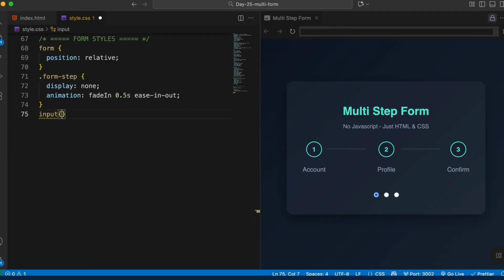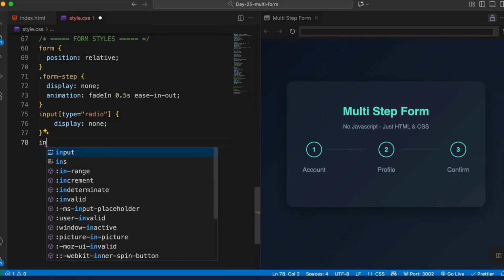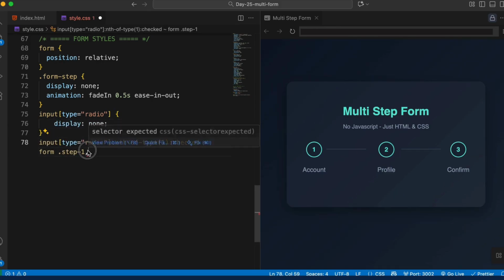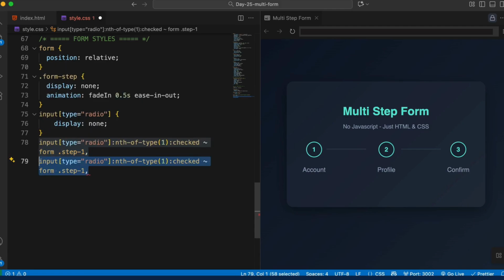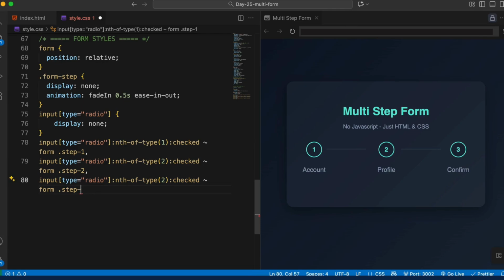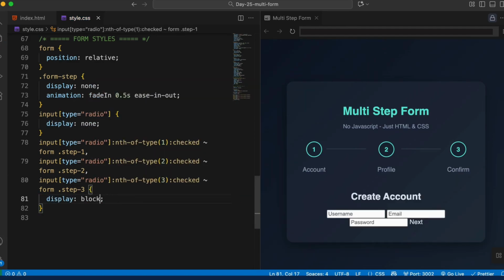For our radio inputs, we set display none to hide them from the page. Users won't see the actual radio buttons, but they'll still control which form step is active. Each radio input corresponds to one form section. When the first input is checked, step 1 becomes visible. When the second or third is checked, those sections appear instead. This clever use of the checked selector and the general sibling combinator tilde allows us to switch between steps, all with pure HTML and CSS, no JavaScript required.